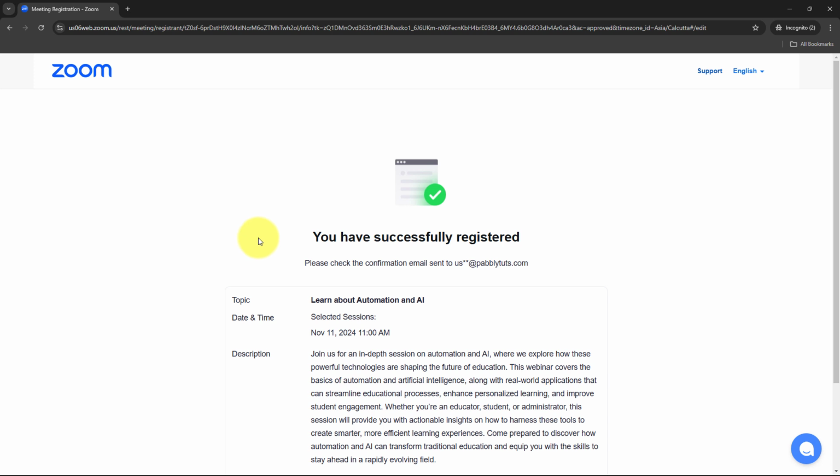So yes, with this we have successfully completed our registration, and with this, Zoom has sent the details of our test submission to our workflow. Pabbly captured the response, triggered the workflow, and added the details into our Google Sheets.